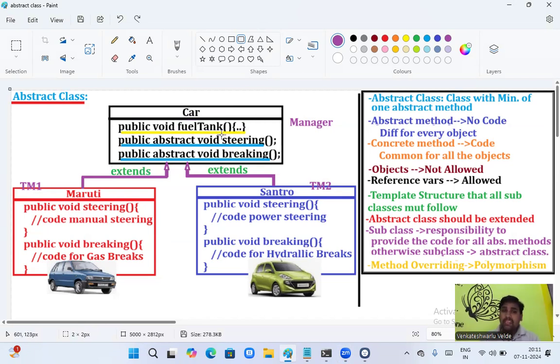And there are two methods, steering and braking. They are present with no code and they are called abstract methods. Abstract methods won't have any code. Now what is an abstract class? A class that consists of a minimum of one abstract method is called an abstract class.